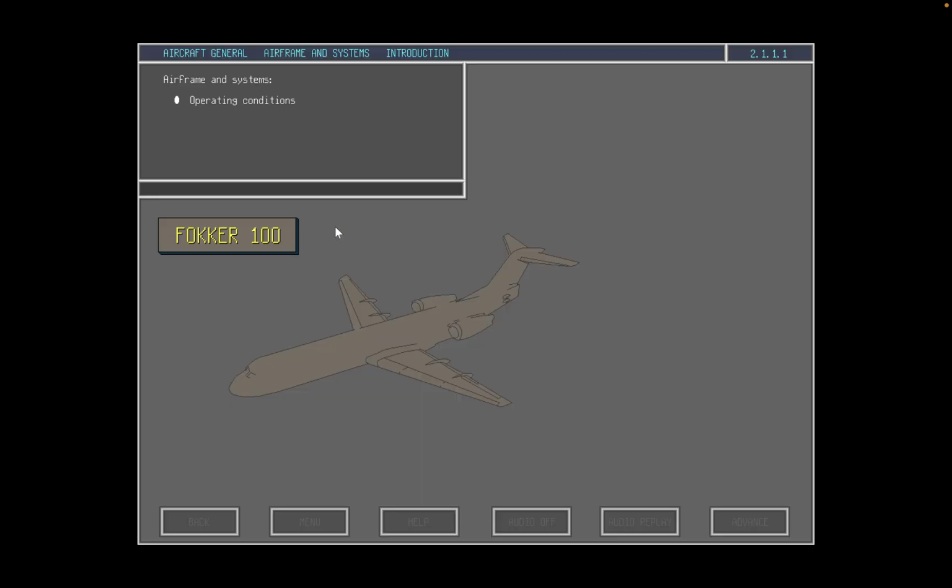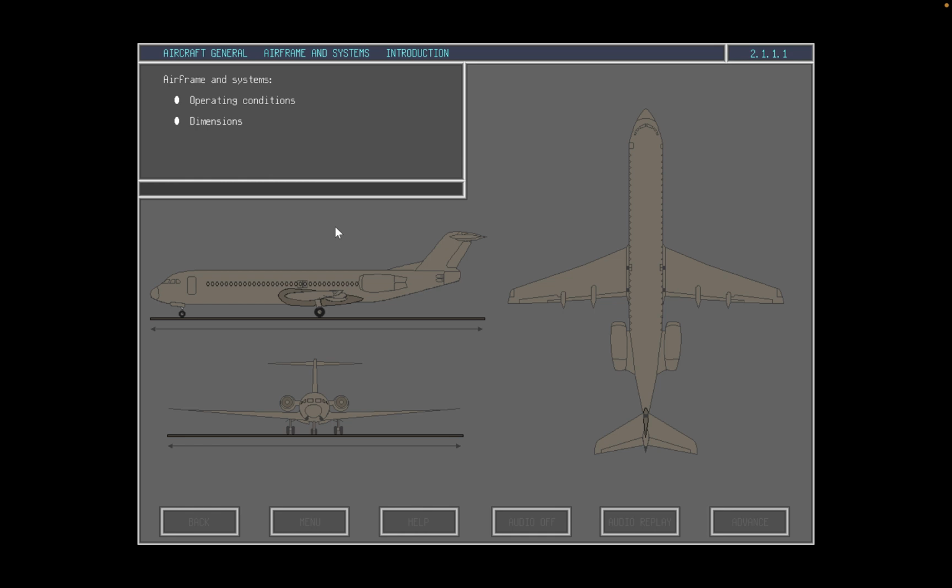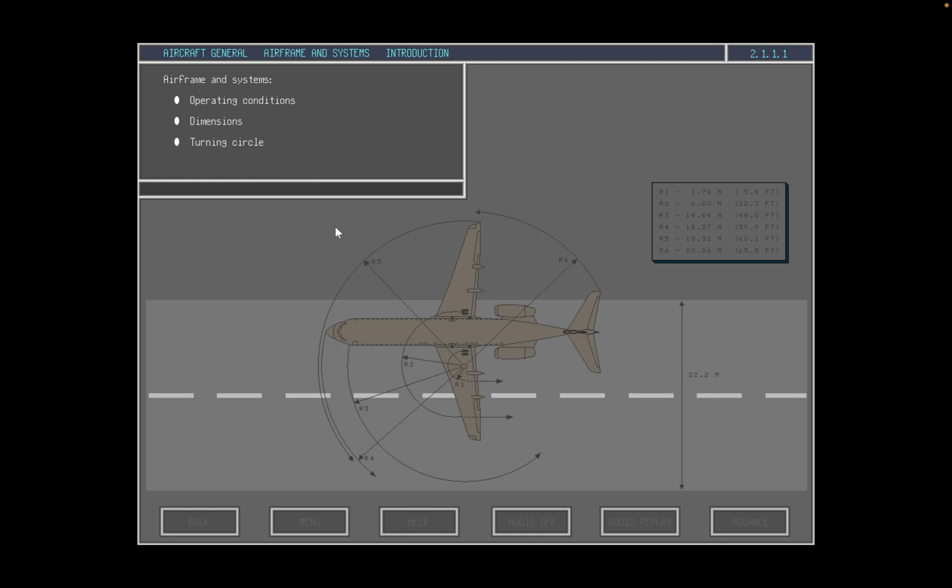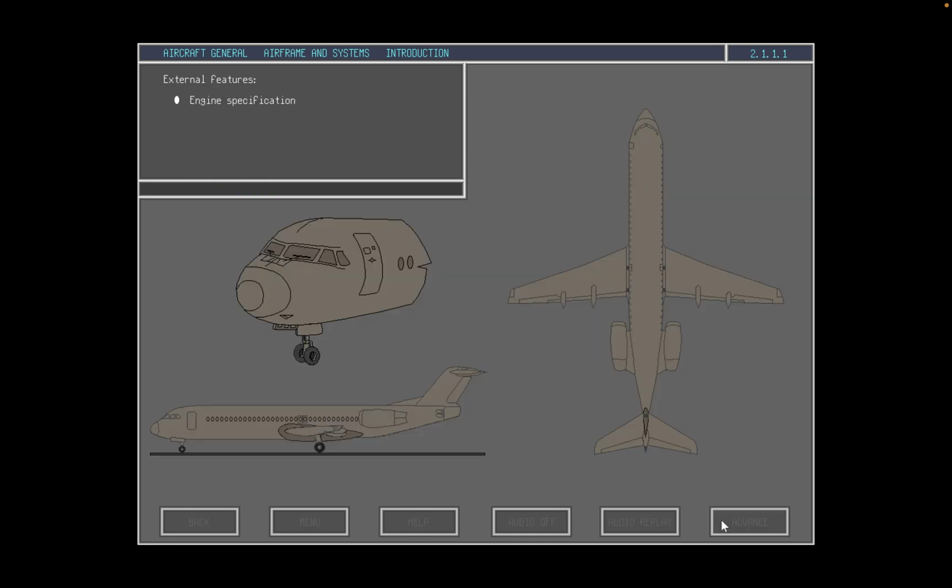We will begin this module by describing the Fokker 100 airframe and systems. We will note the aircraft's operating conditions, dimensions, and turning circle. The main external features of the Fokker 100 will be described, including engine specification. The type and location of flight control surfaces, the number and location of doors and windows, the lights, and finally, the probes and antennas.